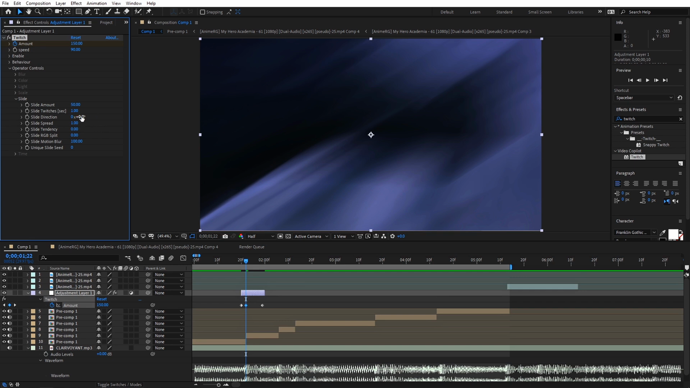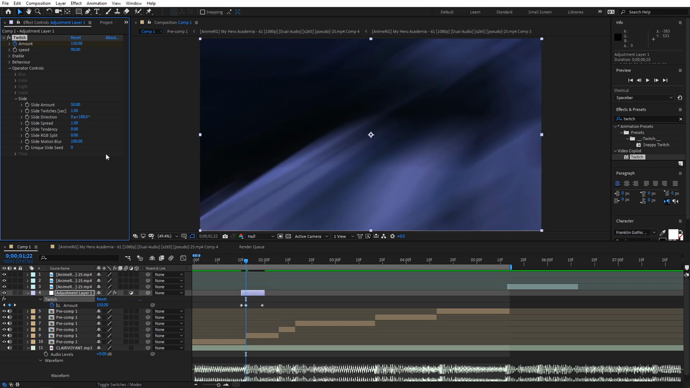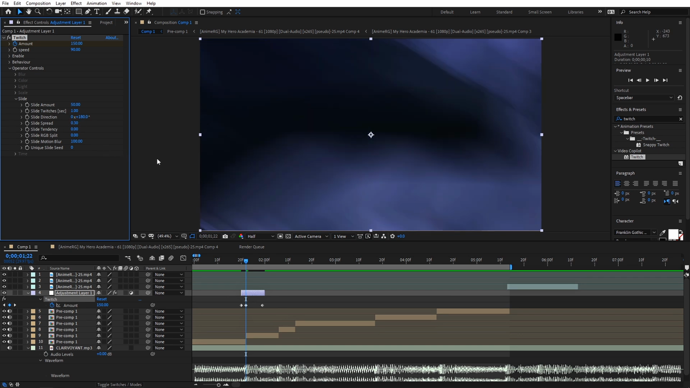Basically, the slide direction, you're gonna put it at, usually I do 180. I just work with 180 and 90 degrees, right? So it goes like this or like this. That's how I like to. And slide spread, you're gonna change it to 0.3. So it has a little bit of slide spread, but not too much, you know.